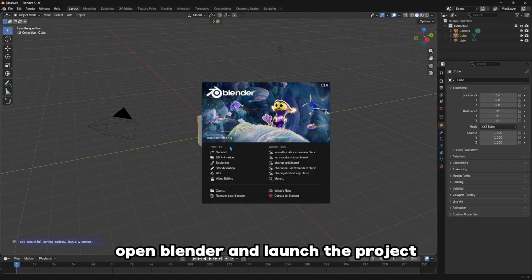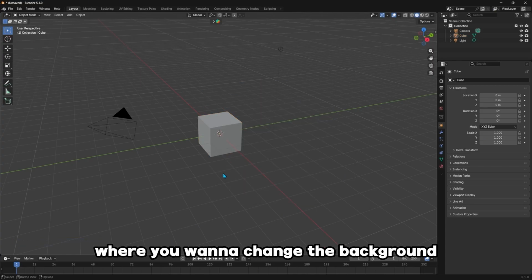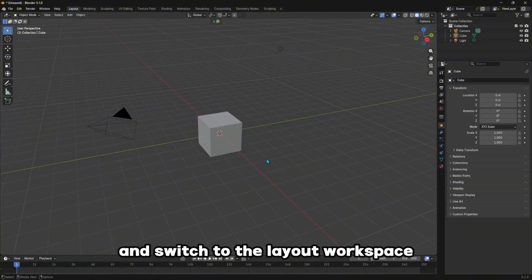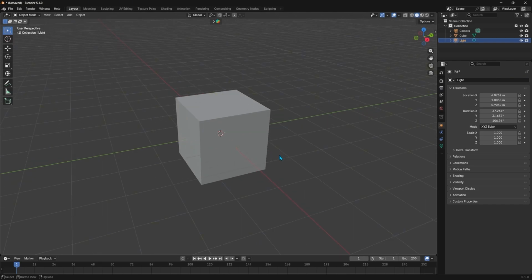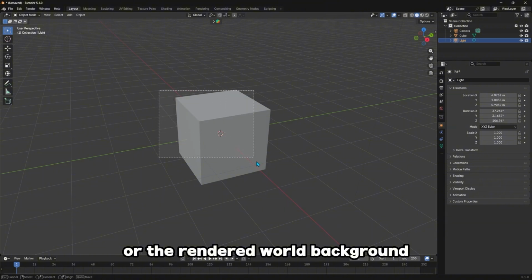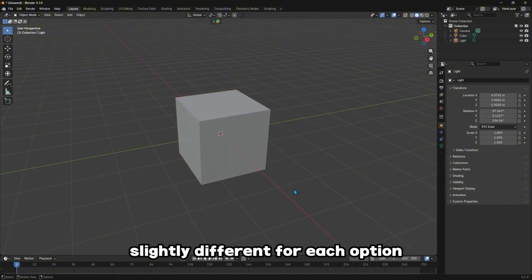Open Blender and launch the project where you want to change the background. Look at the top right corner of the Blender interface and switch to the Layout workspace if it is not already active. Decide first whether you want to change the viewport background or the rendered world background, because the steps are slightly different for each option.